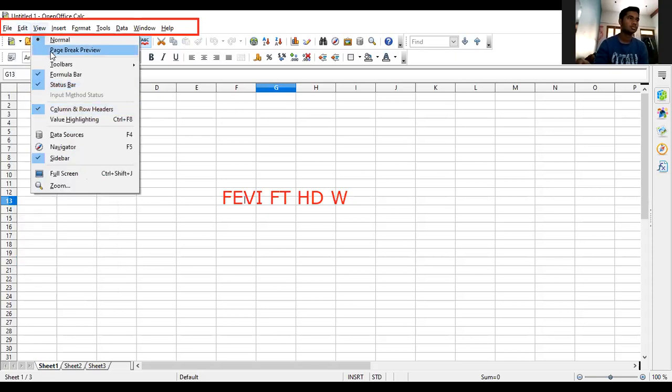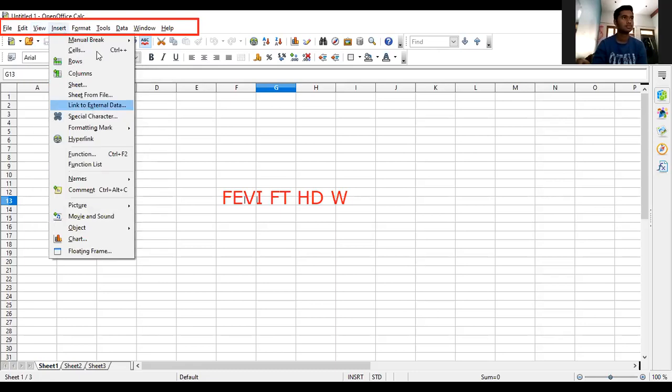View menu, you can see the page break preview. Before printing, if you want the particular page to come this way or that way, you should go to the page break preview. Formula bar, status bar, columns and row headers. Another is insert. You can insert rows and columns. You can insert special characters and functions. So we are discussing functions over here just now.